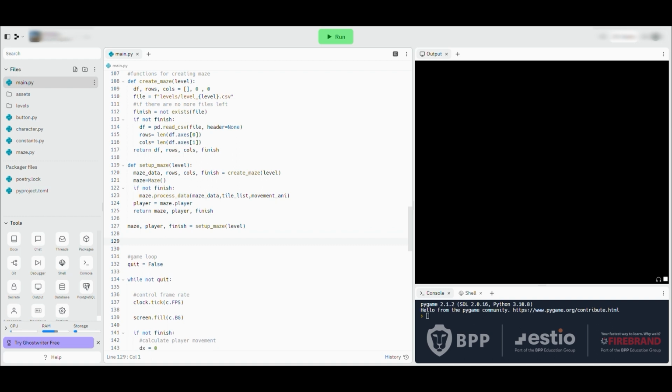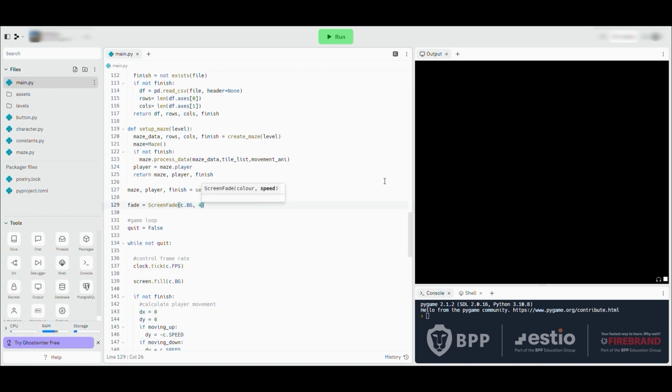Returning to just before the game loop, so just after we have set up the maze, we are going to initialize a variable called fade, and this will be a screen fade that has the color of the background and speed 4.